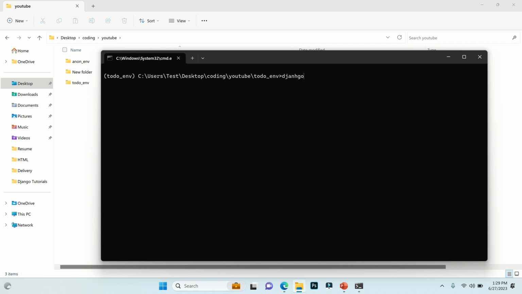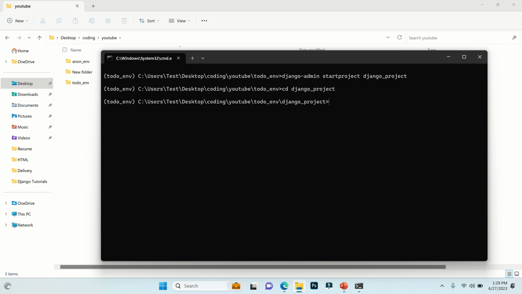So we can check the version of Django we're making use of, and this would give us 4.2.2. Cool. So next thing, we just want to start a project. So django-admin startproject, and we're going to call it django_project. Let's change directory into django_project and create our apps.